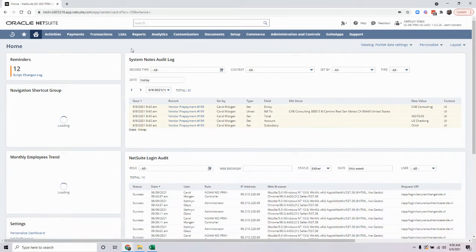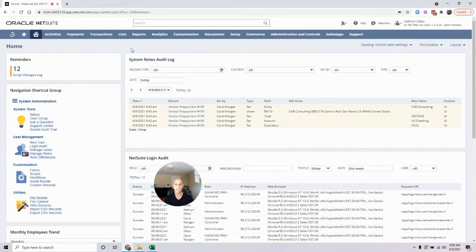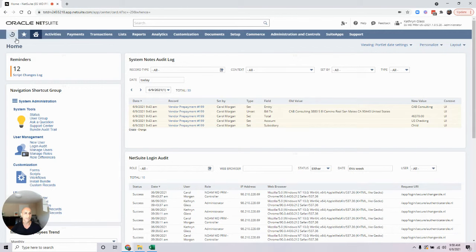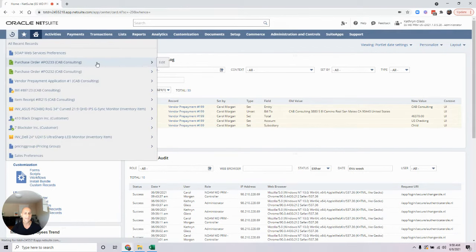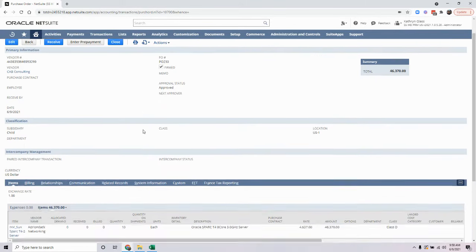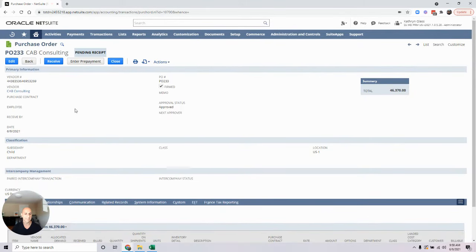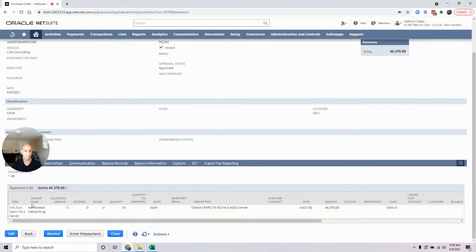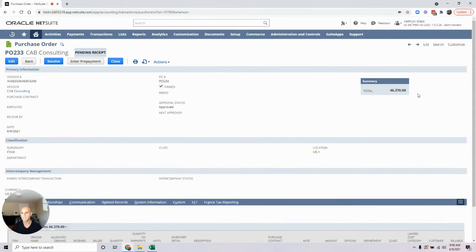The next thing we'll do is start looking at some of the transactions within NetSuite to manage this process. I'll go to my recent records, and I've got a purchase order that I've created. This purchase order for CAB Consulting is for an item over here, a quantity of 10, and the overall purchase order dollar amount is about $46,000. You can now see that I've got an enter vendor prepayment option available within the transaction. So let's go ahead and enter a prepayment here.